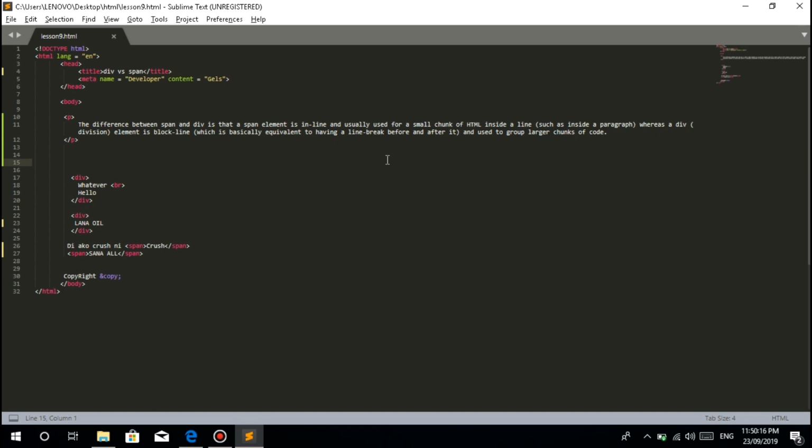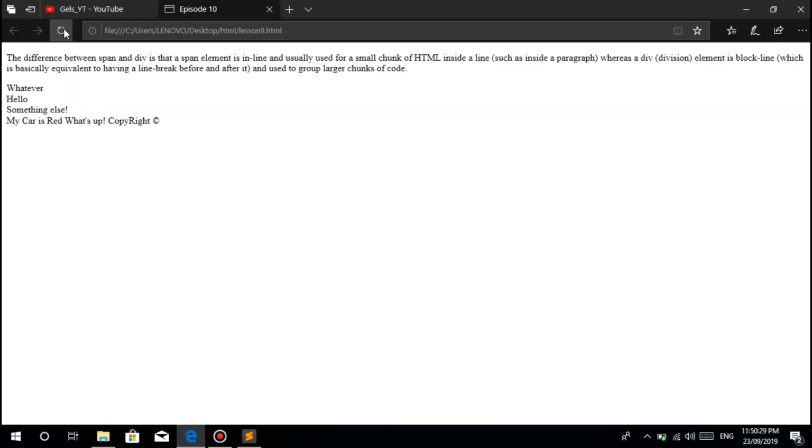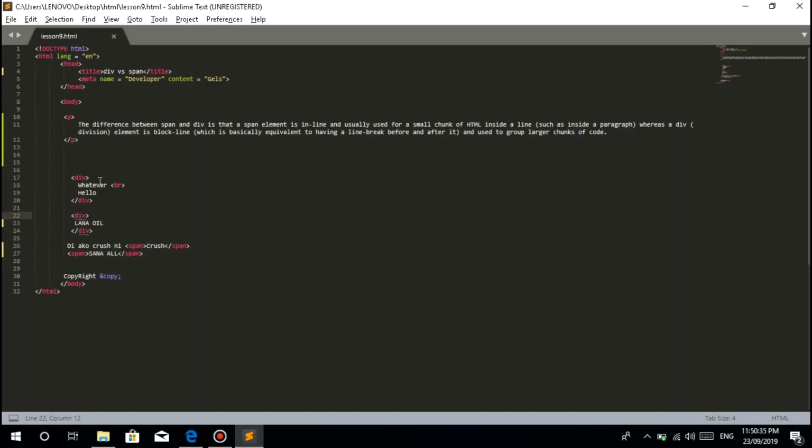So, eto guys, we have here the div and the span. Kung makikita niyo, save ko. So, I'll just run this. So, ganyan. Kung makikita nyo, the div and the span, same lang sila. Hindi naman talaga same, kaya nga may difference. I mean, same sila. You can put text in it. But the difference between span and div is that the span element is inline.